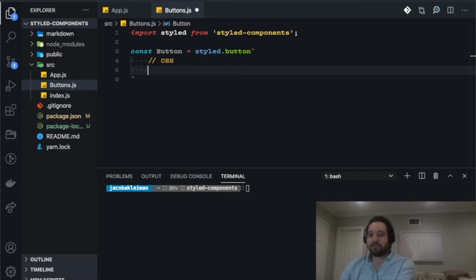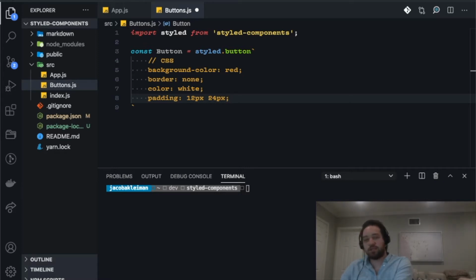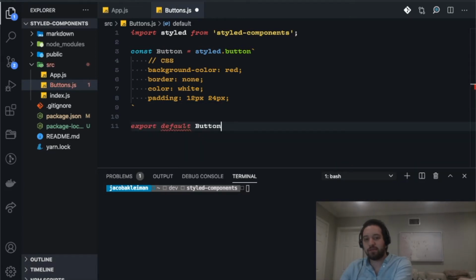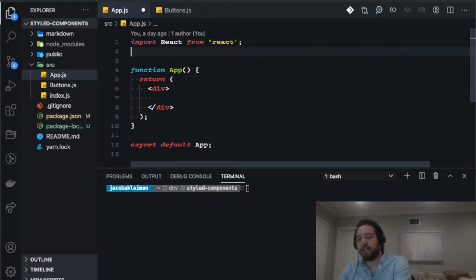So let's go ahead and start defining our button. We'll give it a background color of red. No border, so we're just getting rid of the default button styling. We'll make the color inside the button white, and then we'll give it a padding of 12 pixels and 24 pixels. So let's do that, and then we can go ahead and export default button.